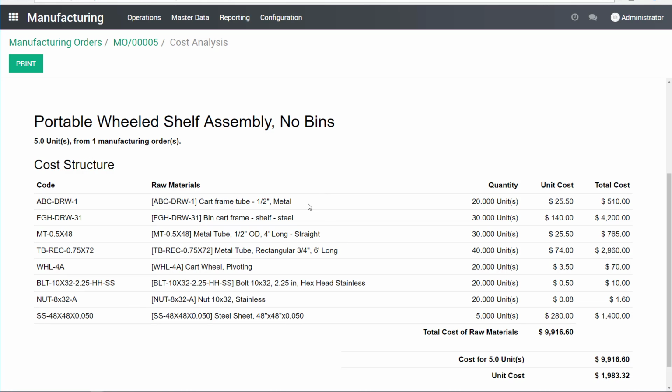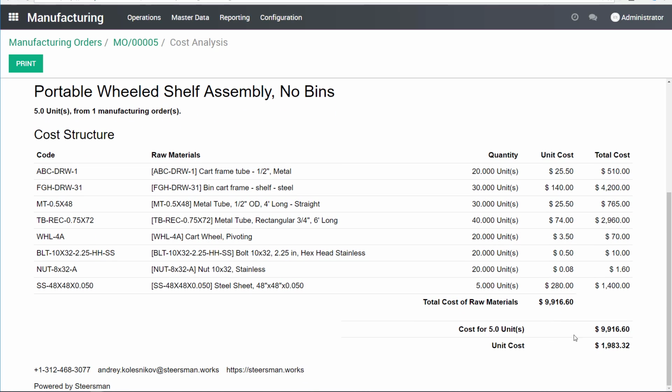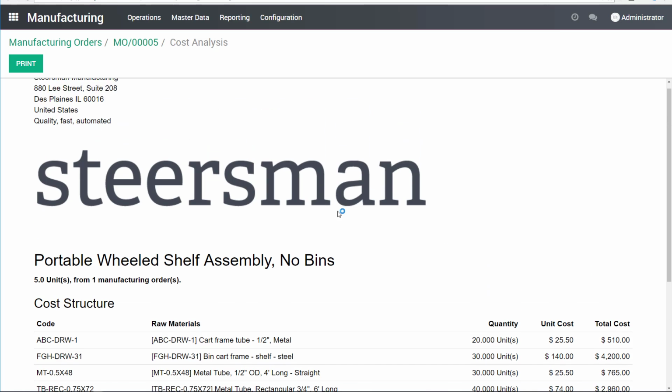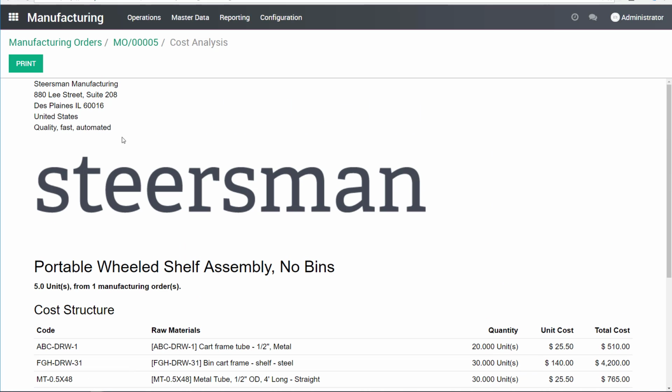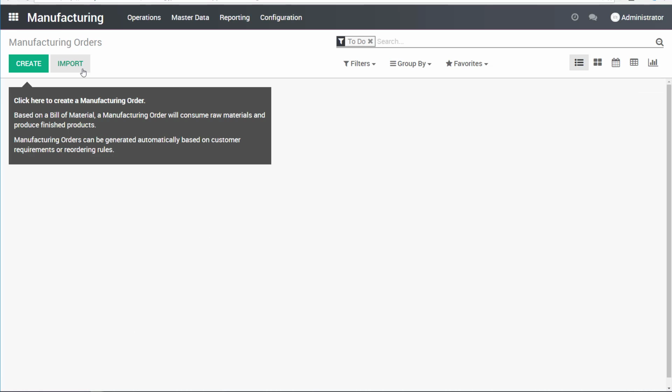These are all the products that are used up. These are all the quantities, unit costs, and total costs. So we produced 5 units of this at this total cost, $9,916. So the per unit is $1,983.32. This is the report of our internal cost for this thing. If we had also tracked time, the time would also be listed here in addition to the cost. So it would be clear how much time the operators or the assembly people spent on this.